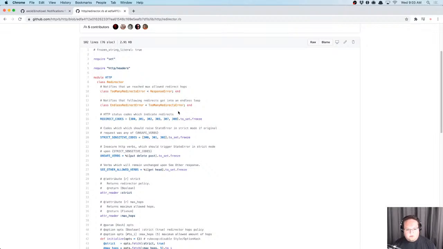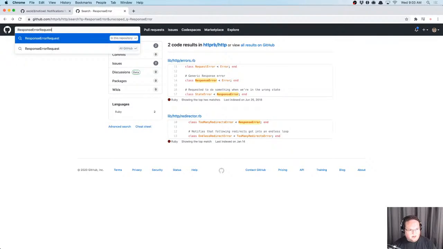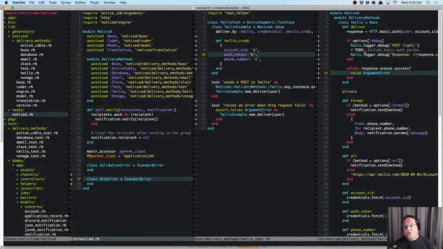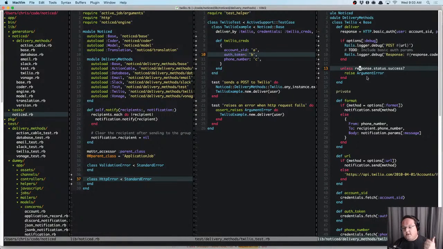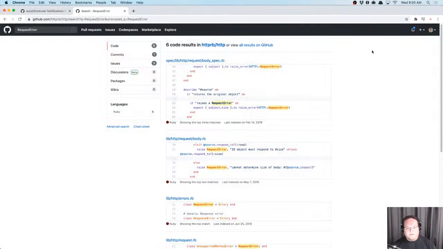It doesn't really seem like they're using that anywhere in here. So let's look up that request error. Because really, what would happen in our case is a request error, because we are passing invalid parameters. You're either passing in an invalid phone number, an invalid to, or a body, or you forgot your basic auth account SID and auth token. So that would probably be more descriptive of what would happen here.